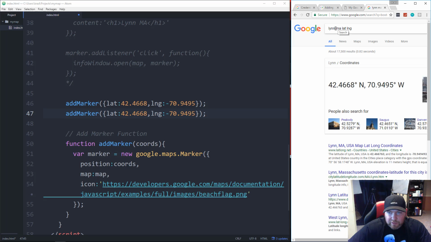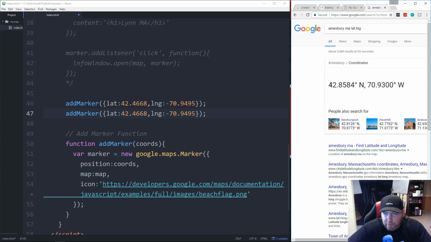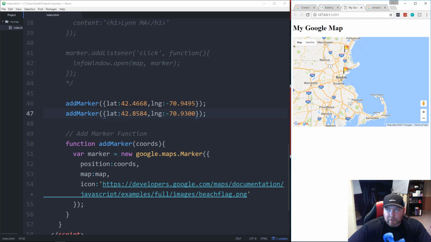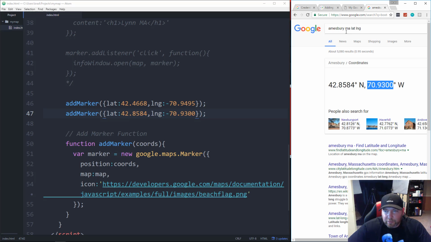Let's get the coordinates for, let's say, Amesbury, Mass, which is where I live now. Just copy that, paste that in, and we'll grab this one like that, save it. Let's go back, and now you see we have two markers. Okay, so let's add another one.